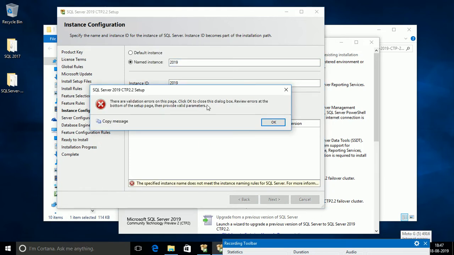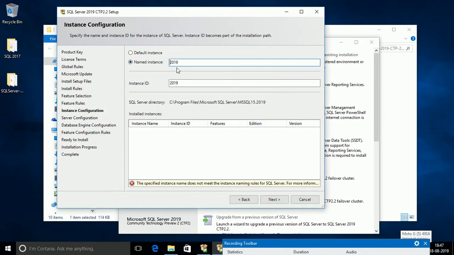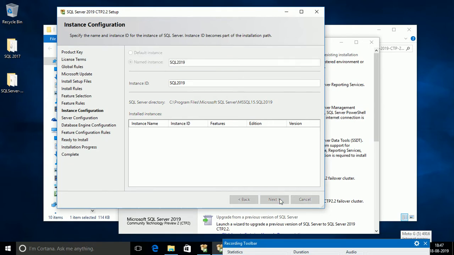Okay, we have some error. Validation error on this page. Specified name does not meet the instance naming rule for SQL Server. Okay, it might be expecting alphanumeric. So it should not be only a numeric value.